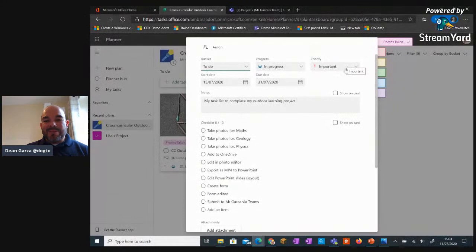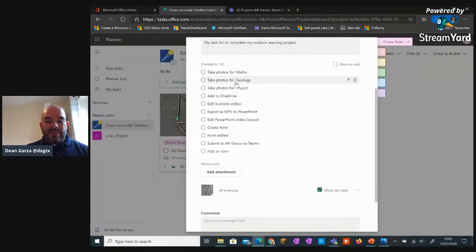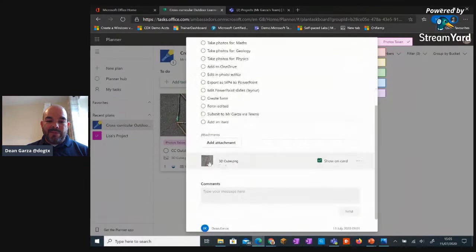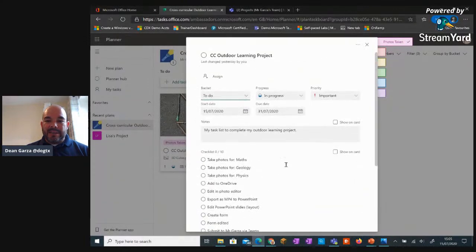We've put that priority as important. Okay, I'll let the student say that that's where it needs to stay. We also have a due date, so they're very clear on when that is. Okay, and then we have all of these tasks that need to be done, starting with photos taken, ending with submitting it to me via Teams. Okay, and I even put an image there for them to see an example.